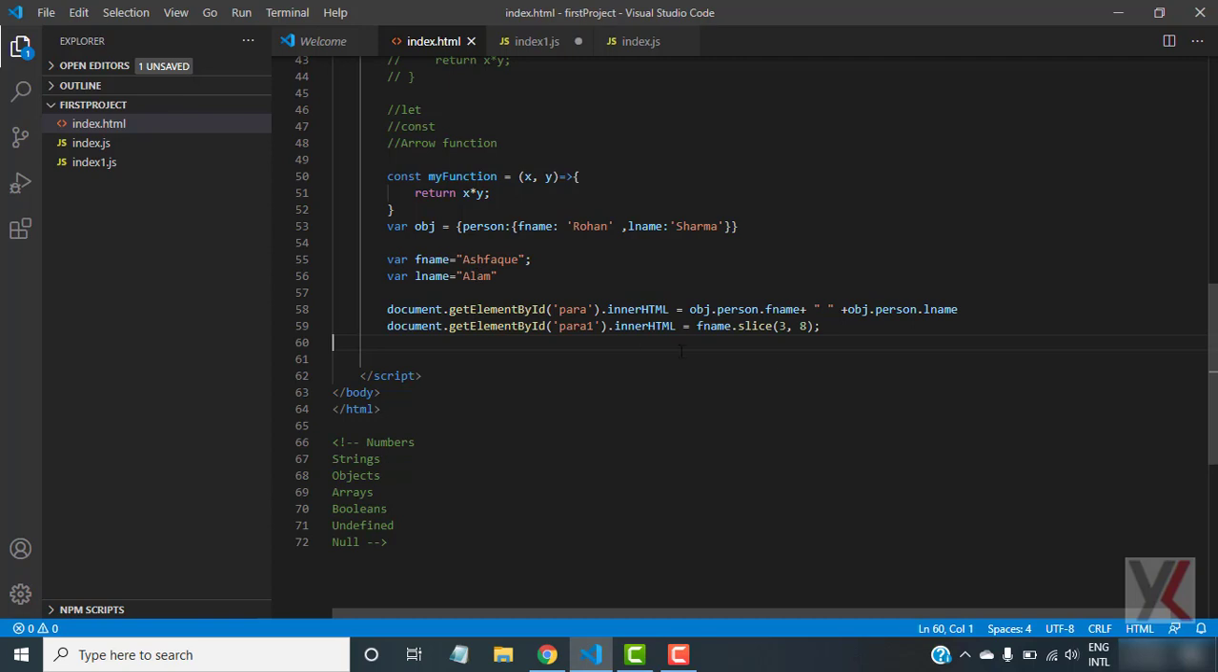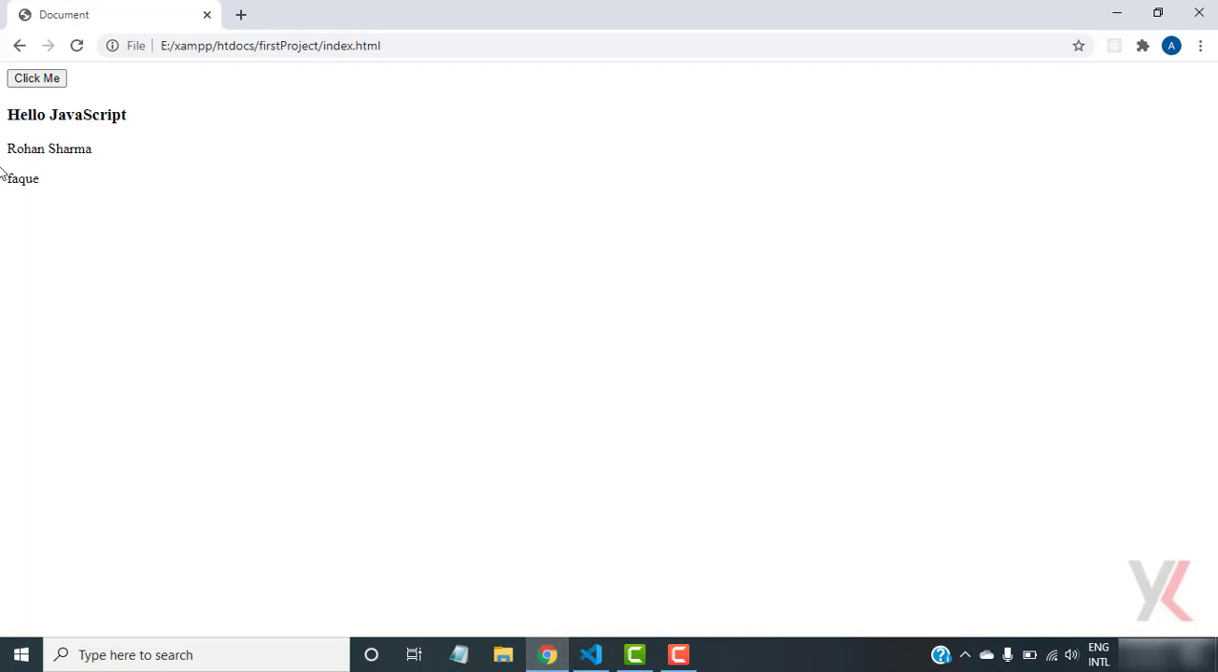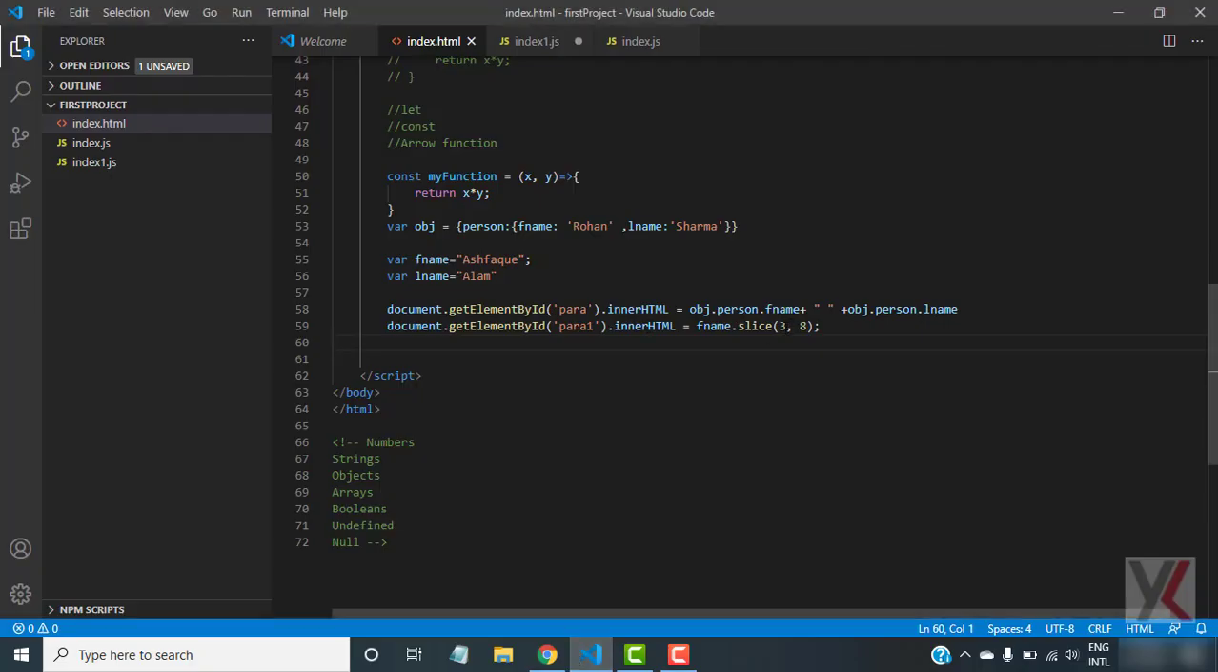So here we are getting FAQUE, which means the positions from 3 to 7. So 3 to 7 positioning is this.